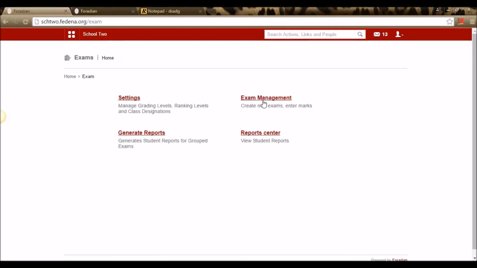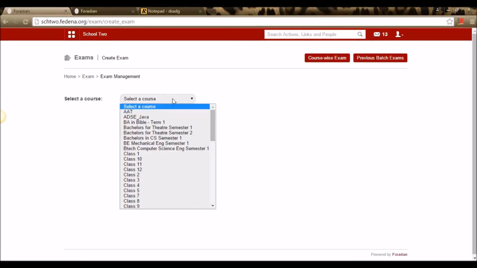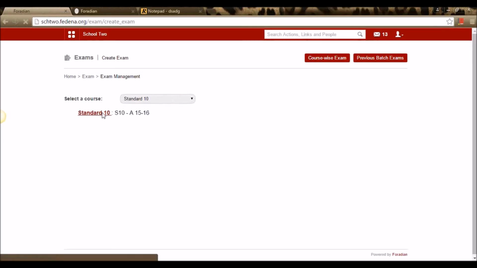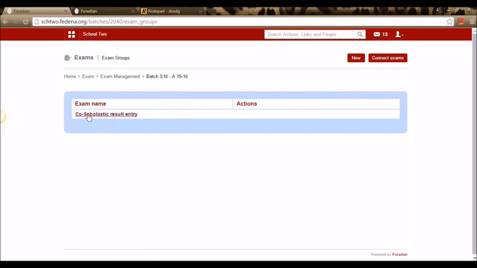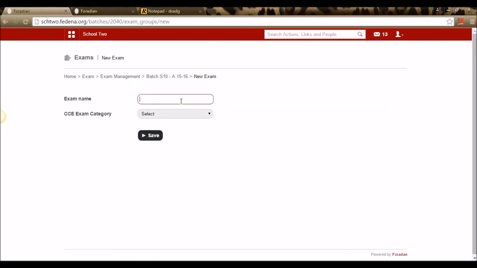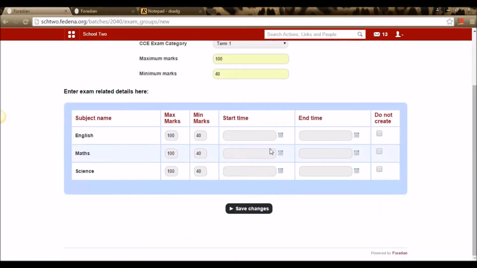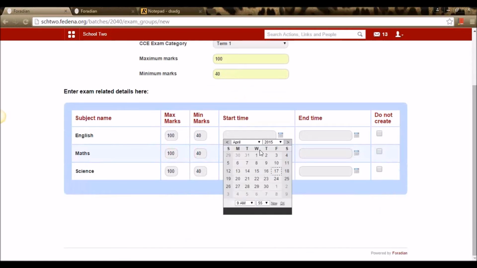So we need to create exam. Let's create an exam for standard 10. The Course Scholastic result entries are automatically available here. All we need to do is create the exam. I'm creating term 1. I'm giving a maximum mark. And I need to set a timetable.